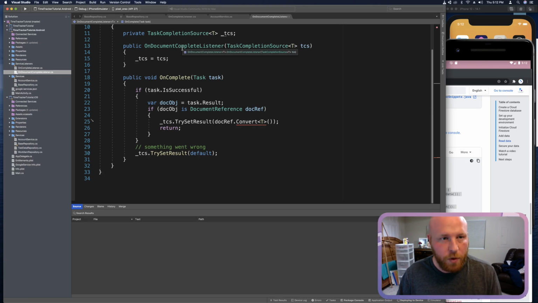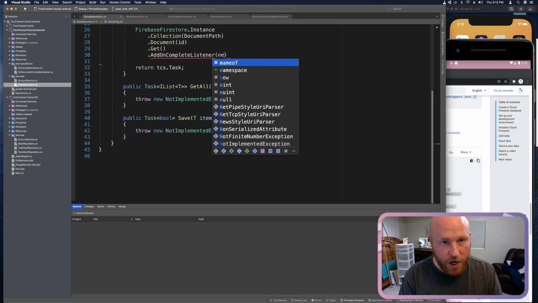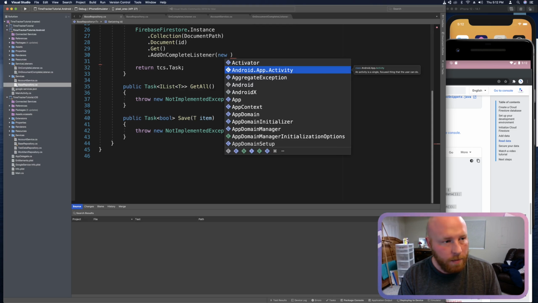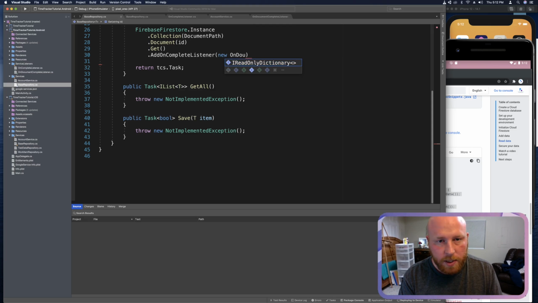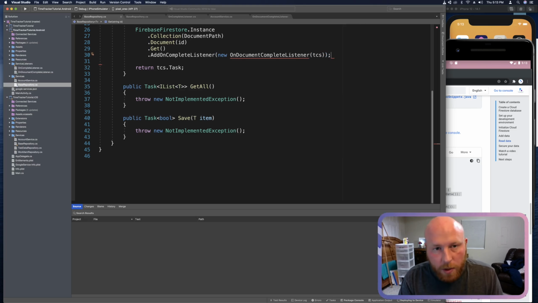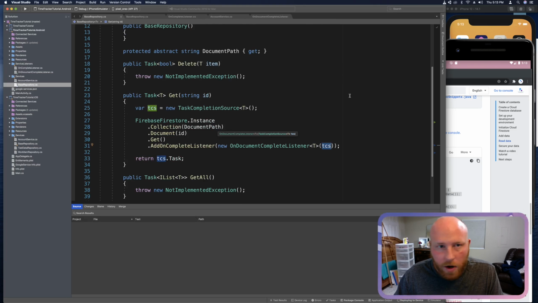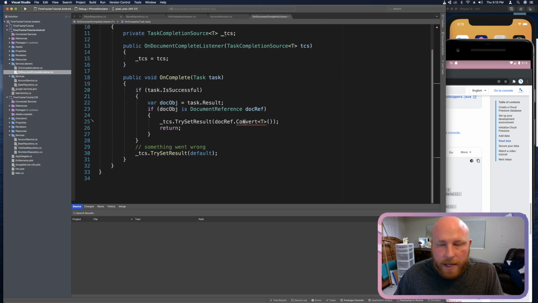But first, before we do that, let's head back to our base repository and let's add our completion listener here. So we'll say new, and this will be our OnDocumentCompleteListener. And it takes in that TCS that we created. And then we'll need a quick fix to bring in the namespace, and that should be good there. Needs a type parameter. Yep, and that's fine. So we'll just bring in this typed parameter here. We'll just put it there. Right, so new OnDocumentCompleteListener with the typed parameter and then the TCS. So that is good. So errors are gone here. And so now we need to make that convert method.